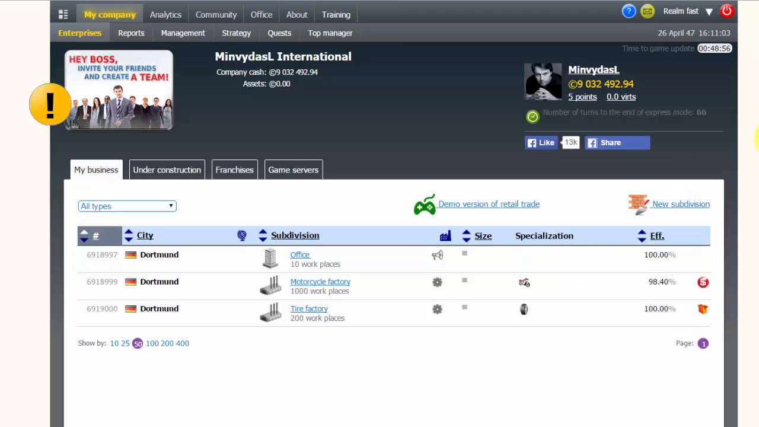Welcome to Simformer Business Simulation. As you're done with the theory, we can now move on to the practical part. As you can see, these are all three subsidiaries that you will be managing: office, motorcycle factory, and tire factory. You can access them by clicking on My Company Enterprises.